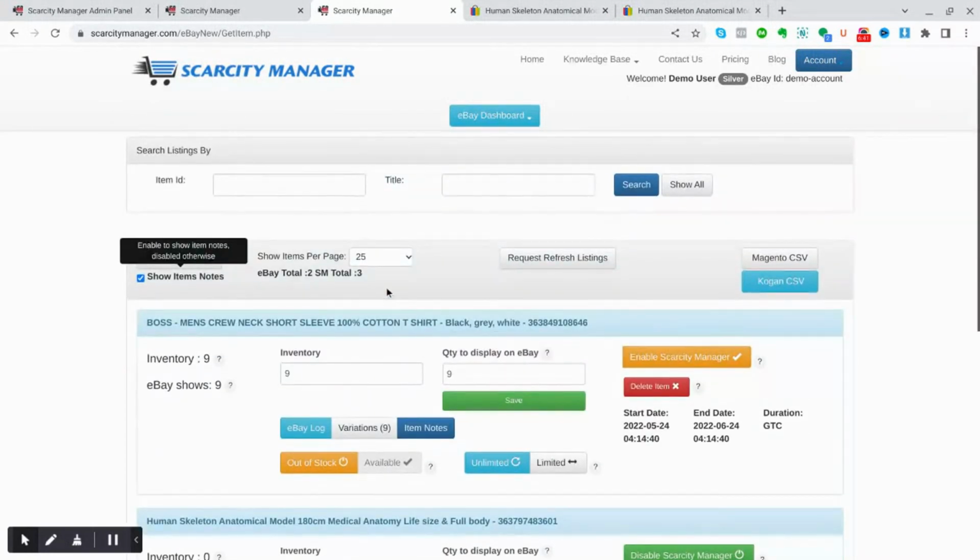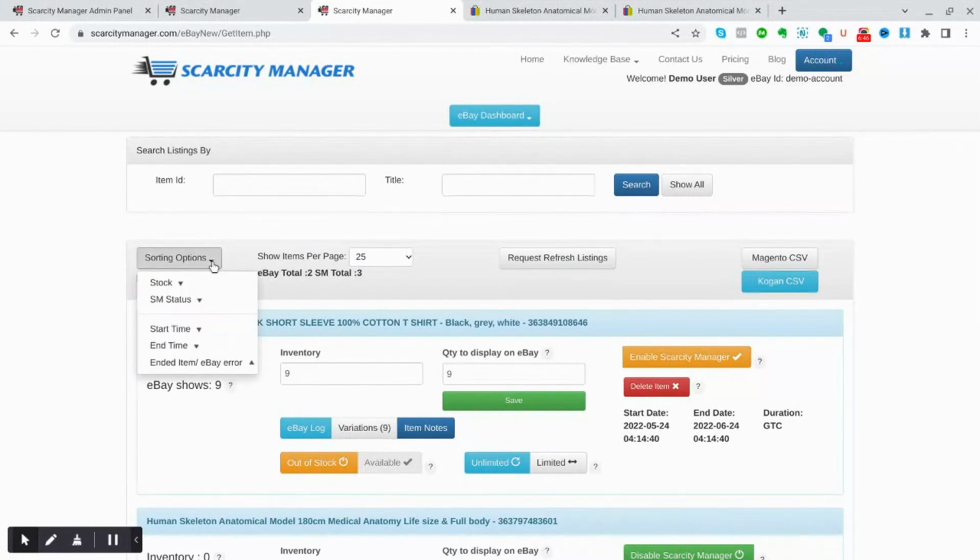Another thing we've added is a sorting option drop-down menu. If you click on that, we have the ability to sort by stock, or Scarcity Manager status, so if it's enabled or disabled. For instance, the ones that are not enabled will default to the top, and the ones that are enabled will follow. So you can click status and it will stack your listings in order in that regard, and it will also stack in regards to start or end time.